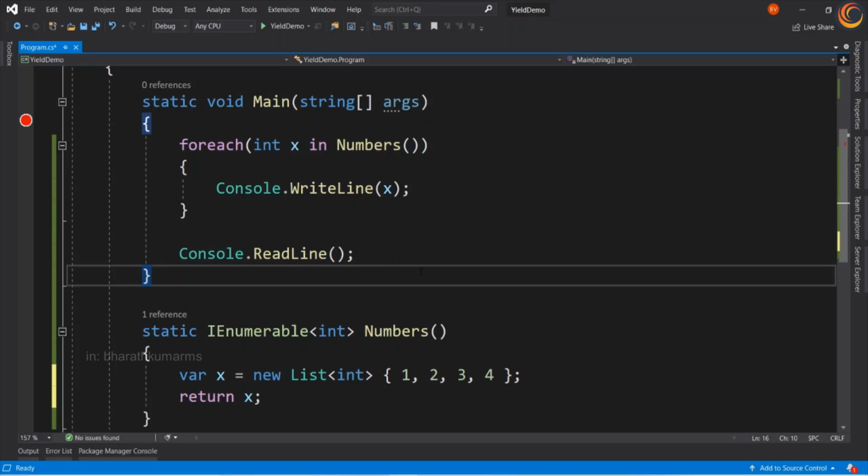You can make use of this keyword wherever possible.